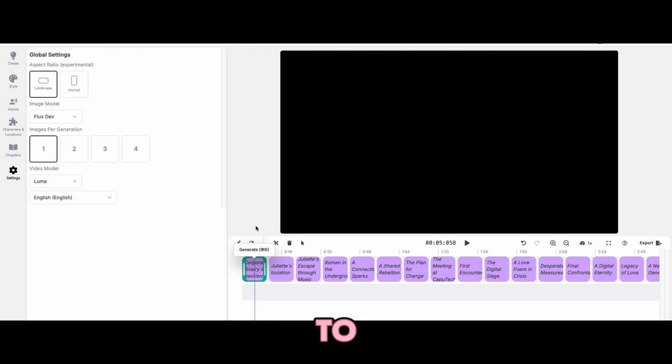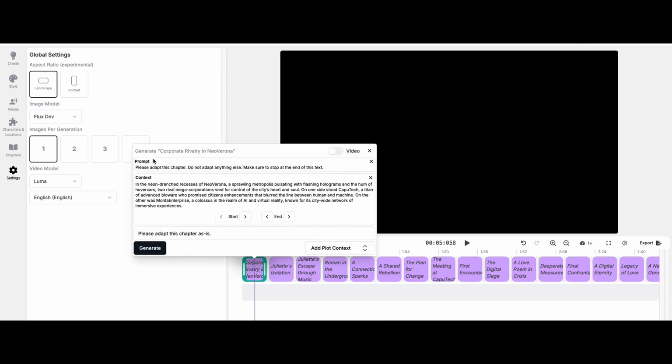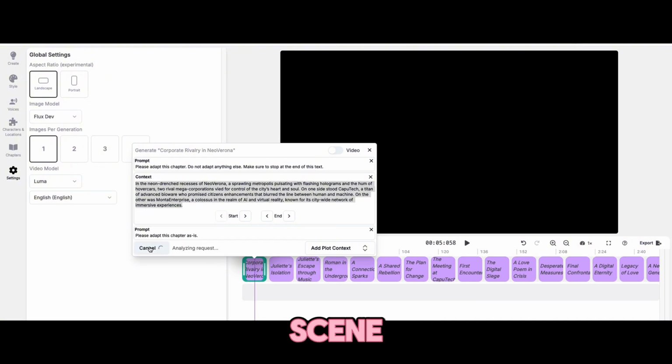So now you can go to the chapter, hit generate, and you can see the context there. If you're good, you can keep it, or if you want, you can modify. But I will leave it as is and hit generate. So that will generate the scene, voiceover, dialogues, everything for you.